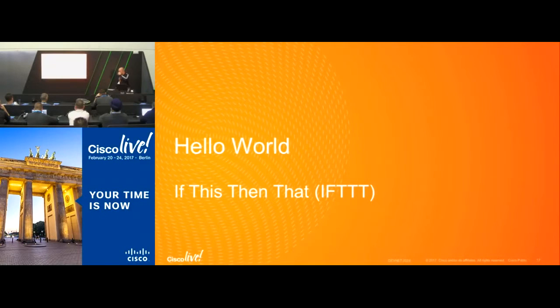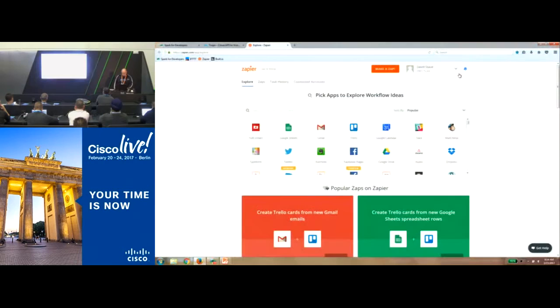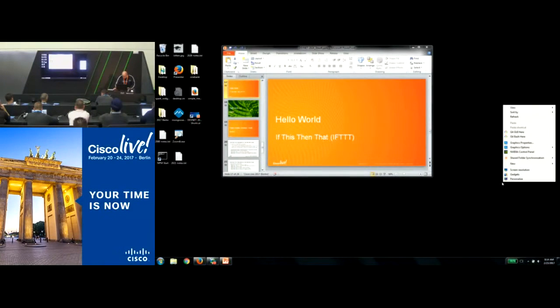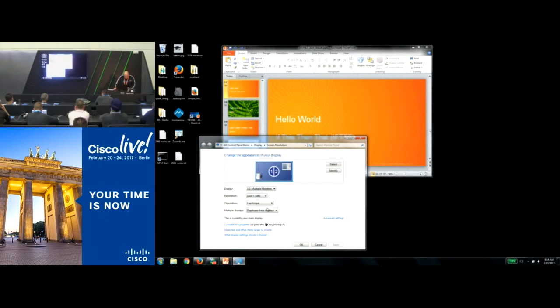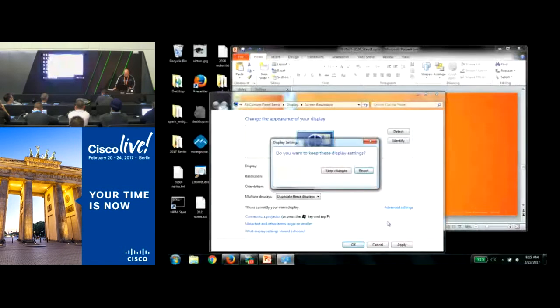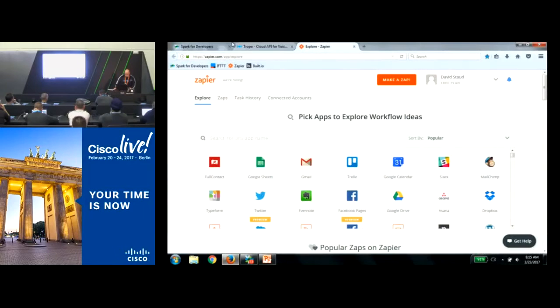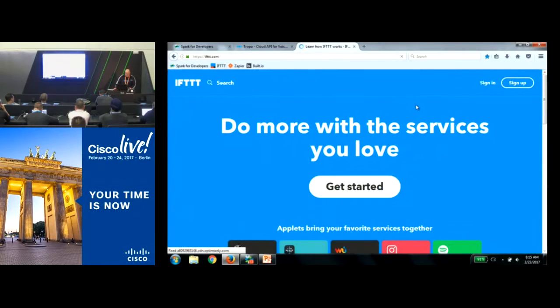All right, what's that look like in real life? I'm gonna change my screen resolution here real quick. So it's going to be pretty tiny. That ought to do it. So let's look at if this, then that. This is the simplest to use. It still has all kinds of things you can do.